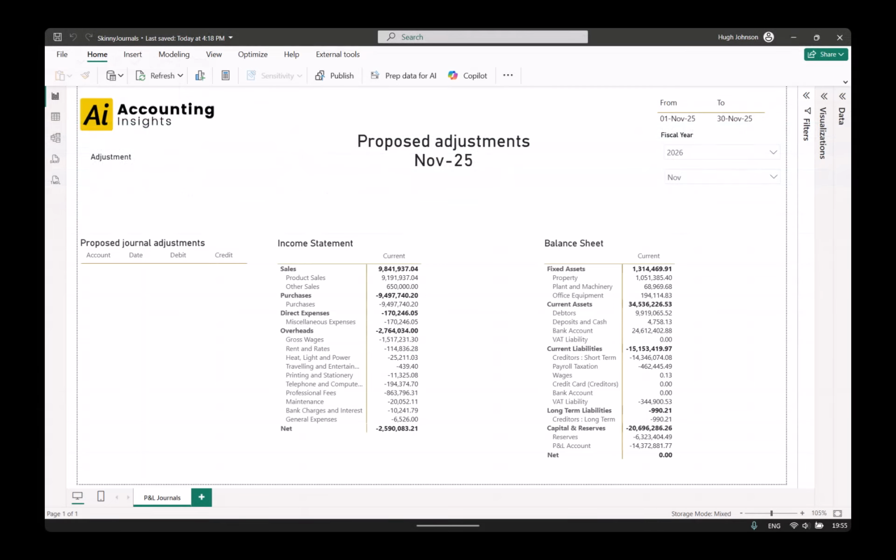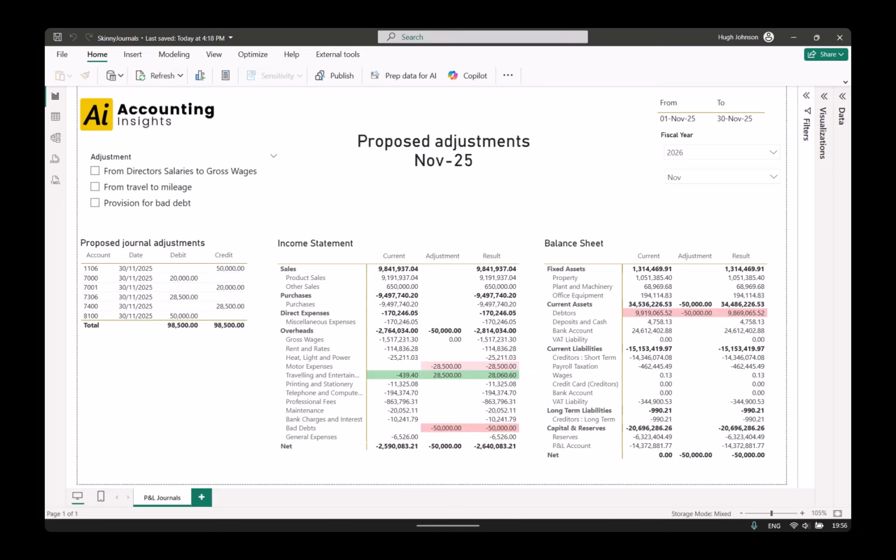Now back to my Power BI report. This report is set up to read that spreadsheet we've just prepared. And all I need to do is click refresh. And here we have it.